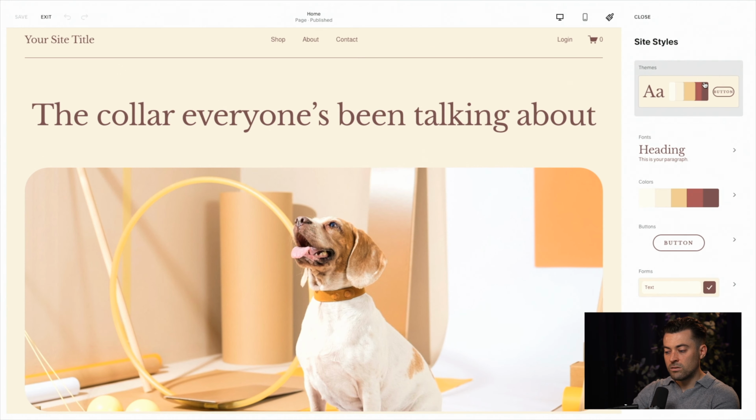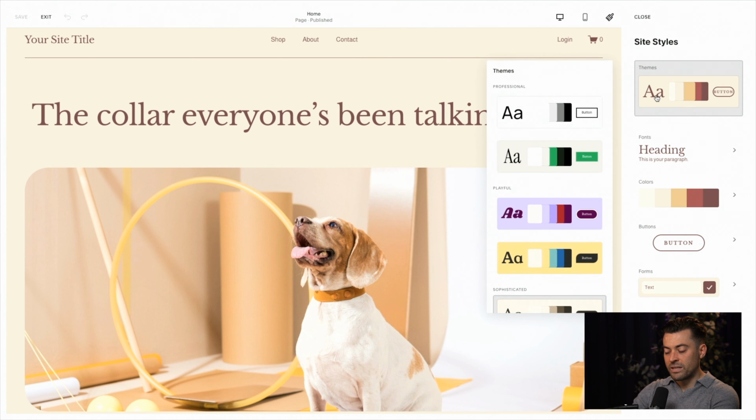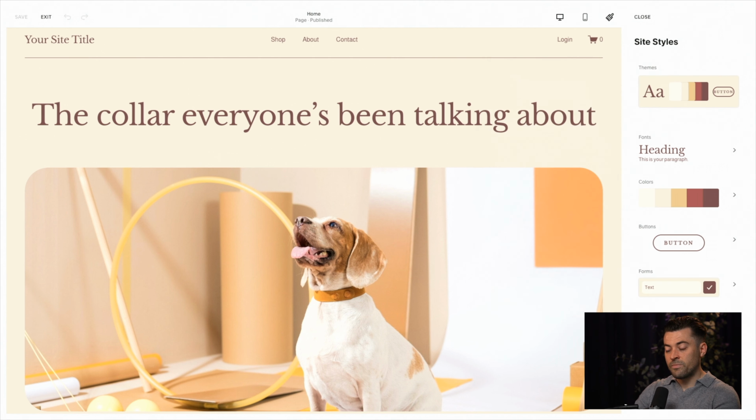You can see all of your things at a glance. So fonts, colors, buttons, and then forms and miscellaneous. If you want to do them all at once, click up top in themes. If you want to do them one at a time, you can click into fonts, colors, buttons, forms, or miscellaneous whenever you want. Hopefully, you found that useful.